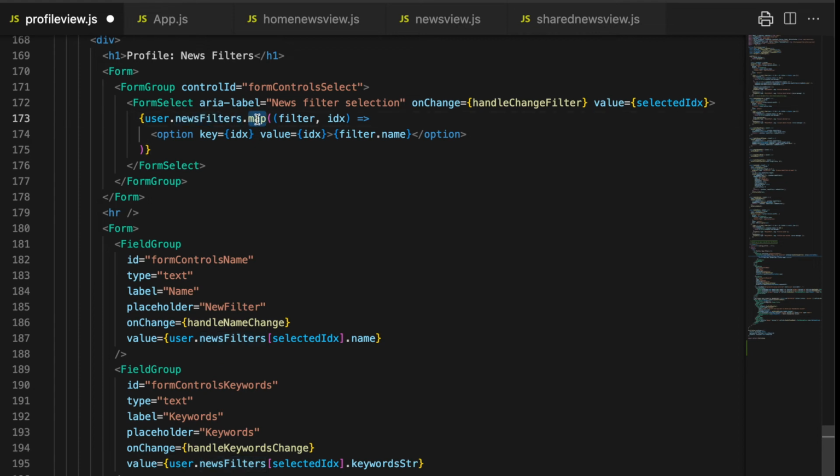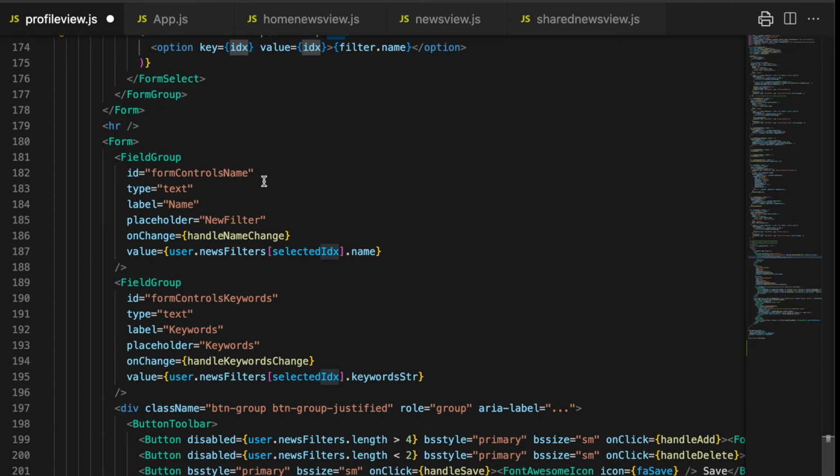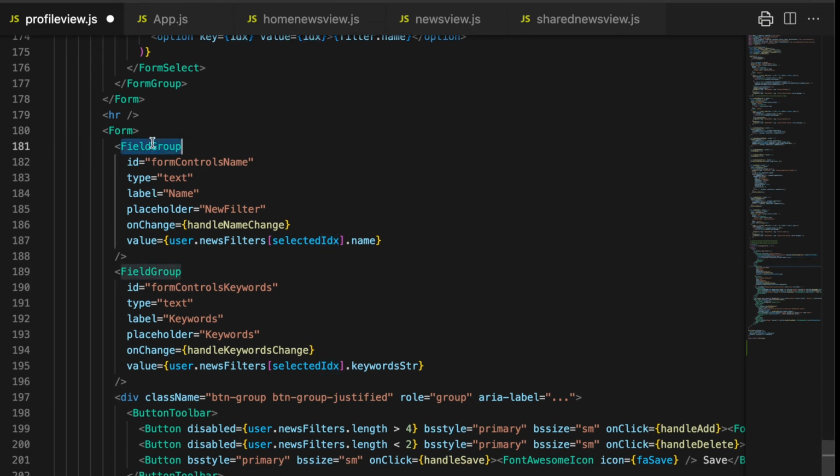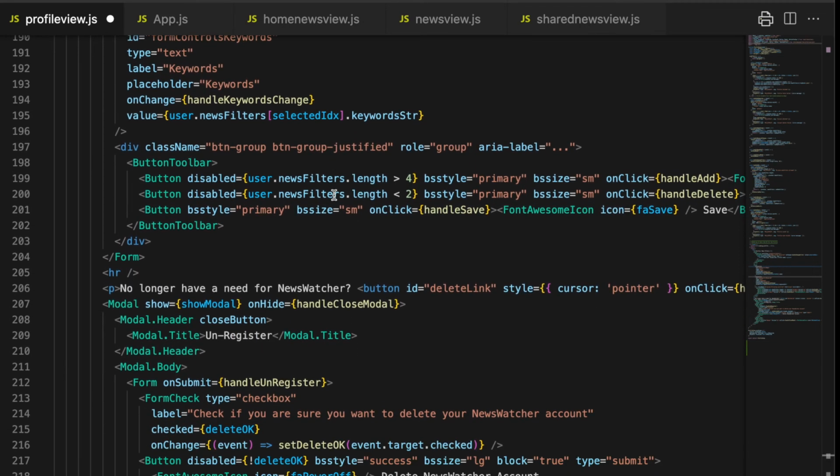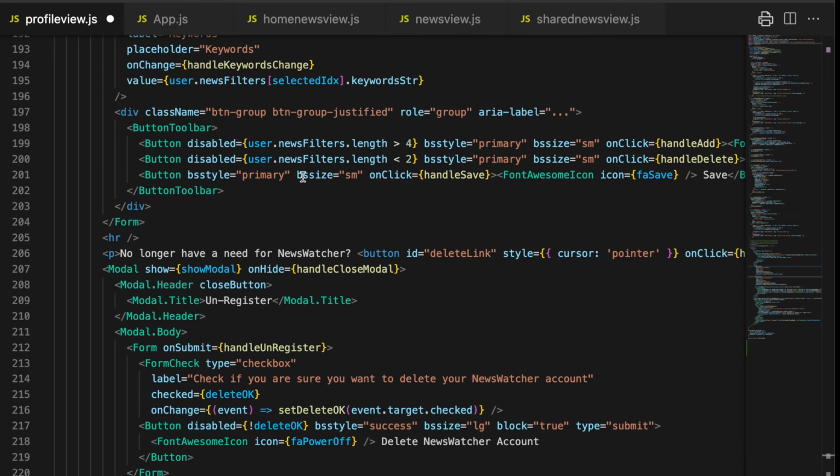and so we can use the map capability in JavaScript. That's a function on an array, and in that array, there's each element, we just name it filter, you can name it whatever you want. But each element is an object. And so we get the name, and we just give it an index. So that is looping through and then creating that drop-down select control. And then here's the other controls, the form group for getting the name of the filter and the keywords of the filter. And finally, we have the three buttons along the bottom.